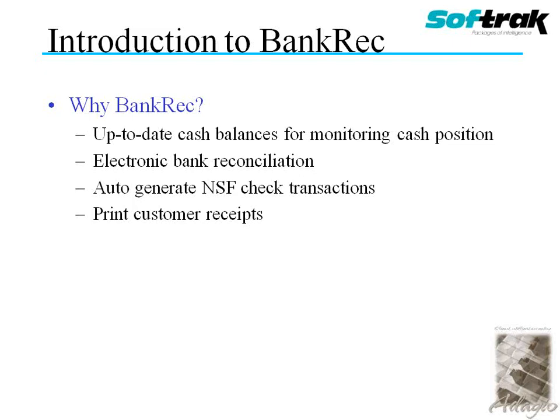As mentioned earlier, it's a very easy way to generate non-sufficient fund transactions if a customer has ever written you a bad check, and there's a way to step through that process very quickly. Also, if a customer requires a printed receipt for a cash payment, Adagio BankRec has a form designer, like many other Adagio programs, that allows you to design a receipt form that you can print, fax, or email to your customers, or re-email or reprint at a later time if required, including a full history of which receipts have been printed and which have not.